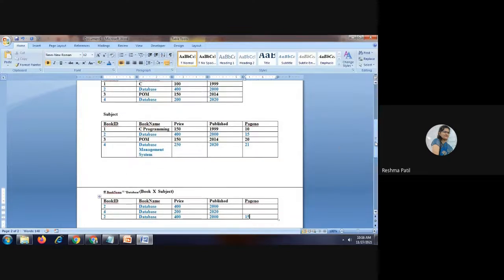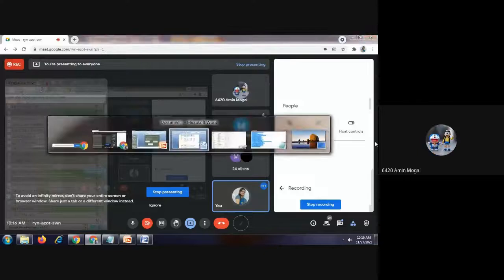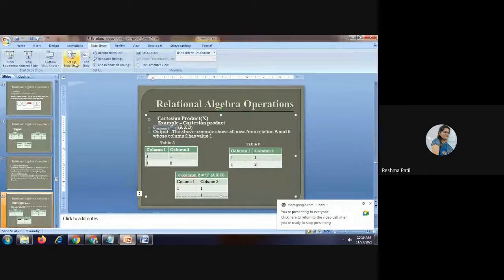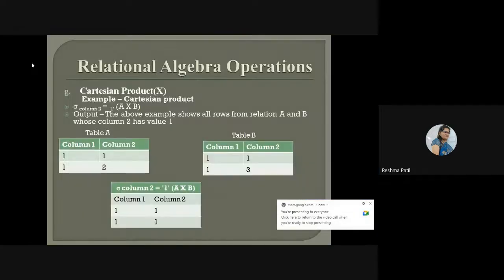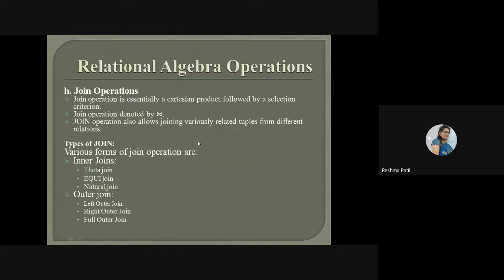Clear? So that is written over here. Yes, ma'am. It is used to merge the attributes, merging columns from two relations. So these are some operations on relational algebra. We will see the join operation in the next lecture.